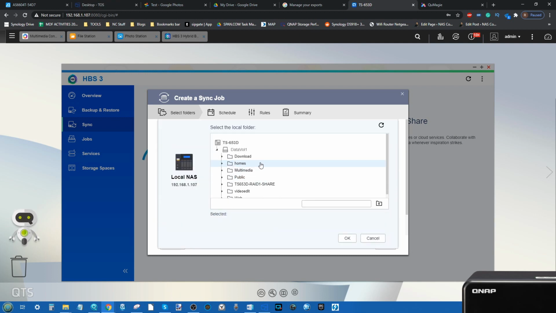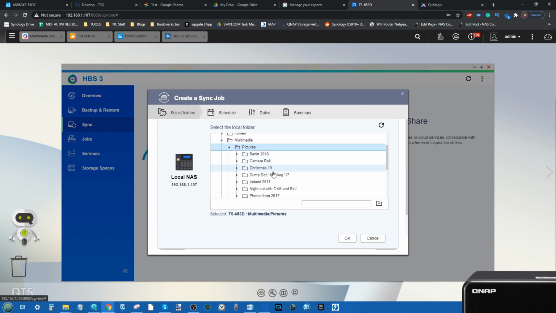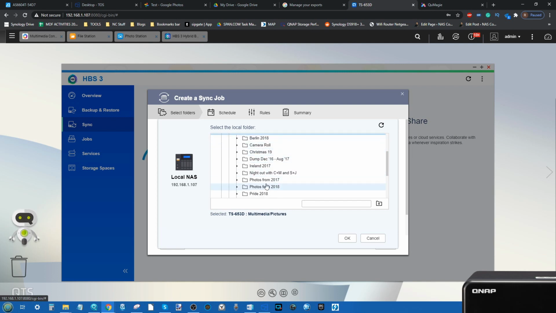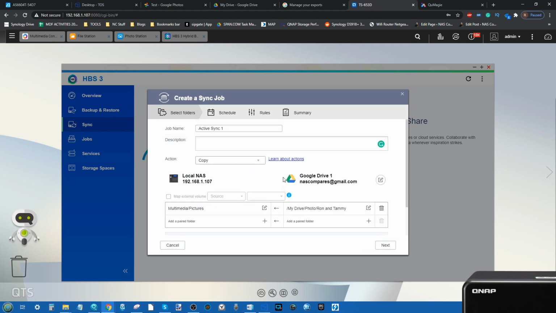And this is the folder on your NAS that you want to send these files to on behalf of the Google Drive. So in my case, I'm going to go into Multimedia, go into Pictures, and then copy it directly along with all the other photos, such as the ones we copied earlier from the Google Takeout. Click OK, and there you go.